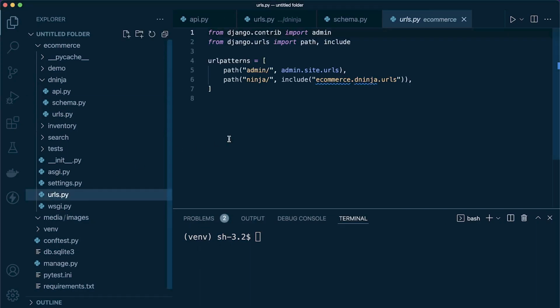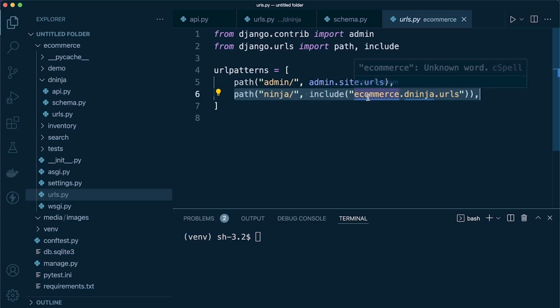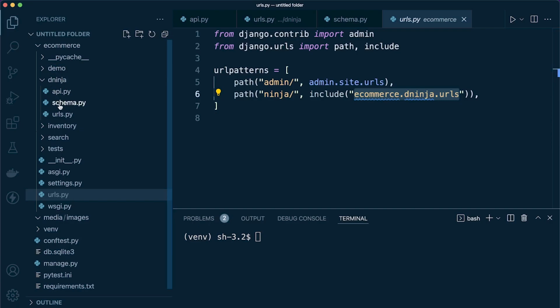So let's go into URLs. You can see that I've already set up a new path for Ninja. So path and then Ninja slash. So anything Ninja related is going to be accessed through Ninja slash. And you can see here that I've connected this to ecommerce.ninja URLs. So that just points it towards Ninja URLs.